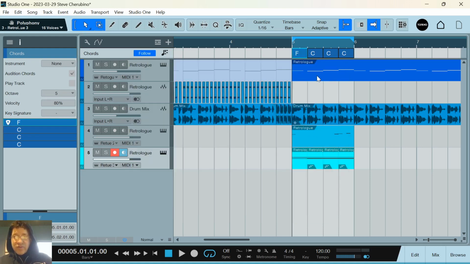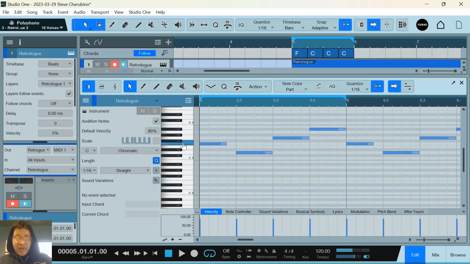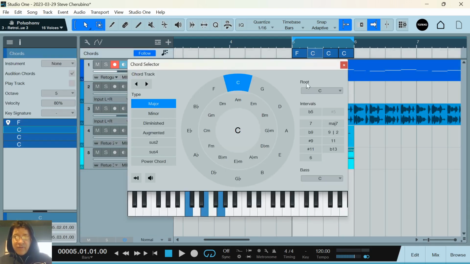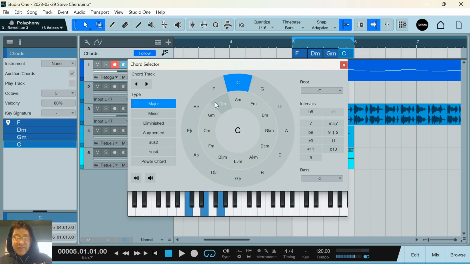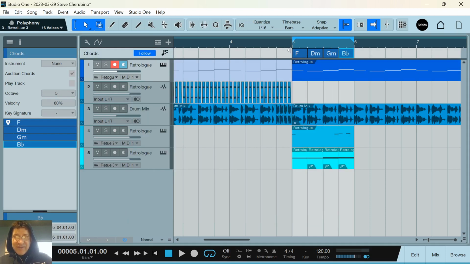Well, what are the notes? Let's find out what the notes are. So we got F, D, G, E flat. So it's F, D minor, G minor, B flat. And let's just hear how this sounds.